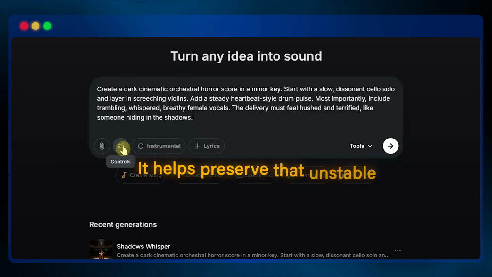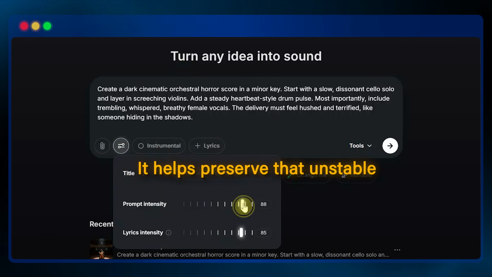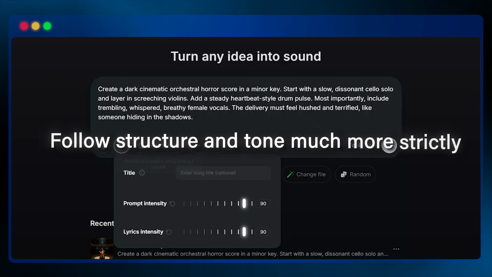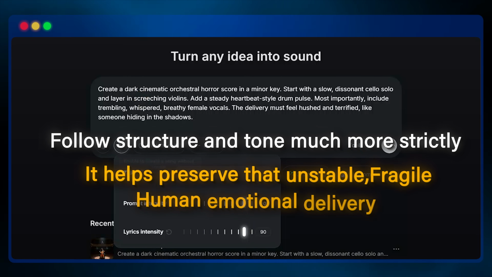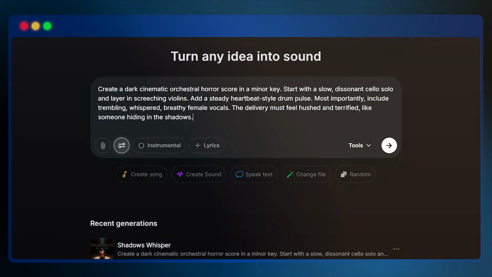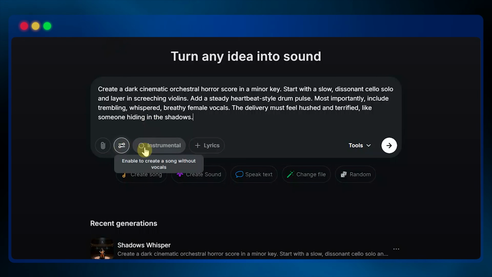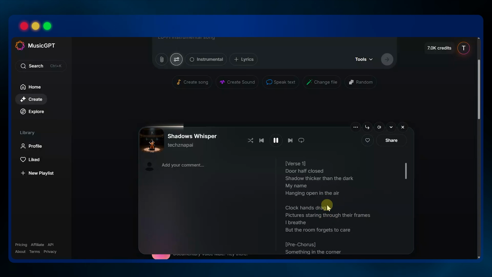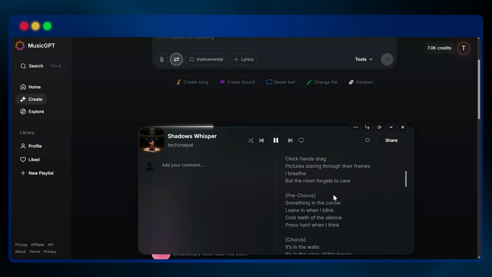Now this settings panel. This is where most people leave quality on the table. I'm setting both prompt intensity and lyrics intensity to 90. That tells the model to follow the structural and tonal instructions much more strictly, and it helps preserve that unstable, fragile, human emotional delivery in the performance. I need a voice to describe the scene, so I'll keep the instrumental toggle off and generate. Here we are. Let's listen to what came up.